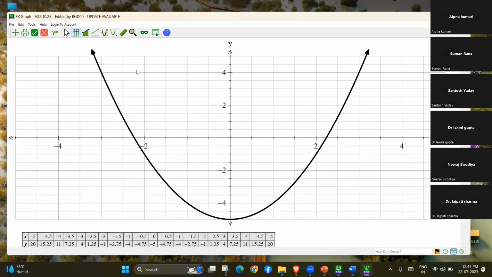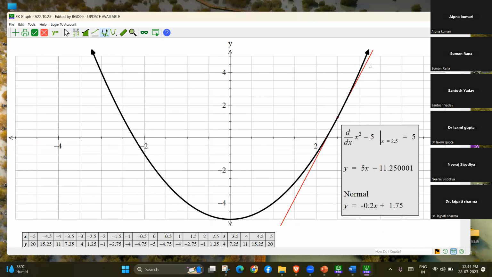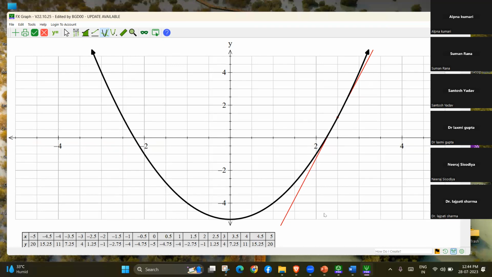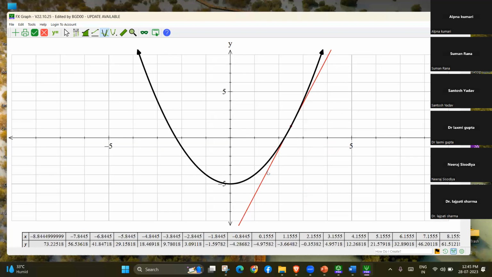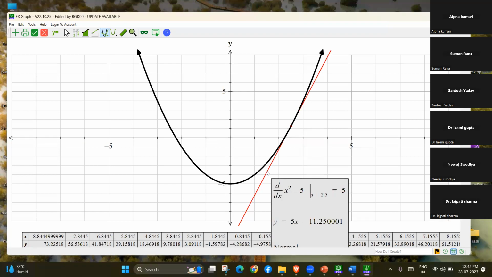Then you can draw the tangent on any point of this graph. So you just select this button, and press your mouse where you want to draw the tangent. Let's say I want to draw the tangent here. So you can see just by pressing the button, this red line is added, which is the tangent to this parabola at this point. And if you keep the mouse on this line, you will get all the various important information about this line. For example, here you can see that y equal to 5x minus 11.25 is written. So that is the equation of this line. Okay, so that is the tangent equation.